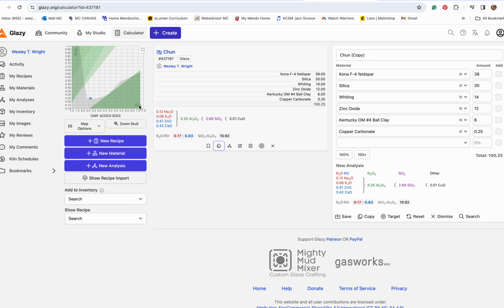and we have our silica on one axis and our alumina on the other axis. If we look here, this shows us the sum of the different types of ingredients or oxides that are in our glaze. The RO group is the fluxes. The R2O3 group is the alumina, and the RO2 group is the silica.